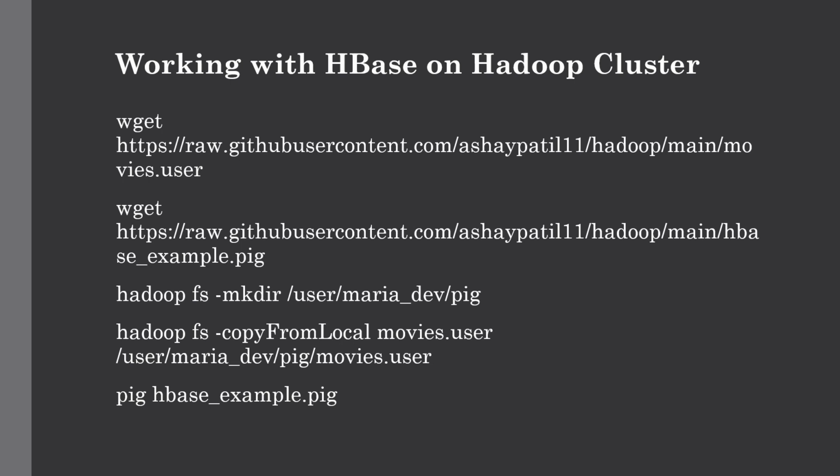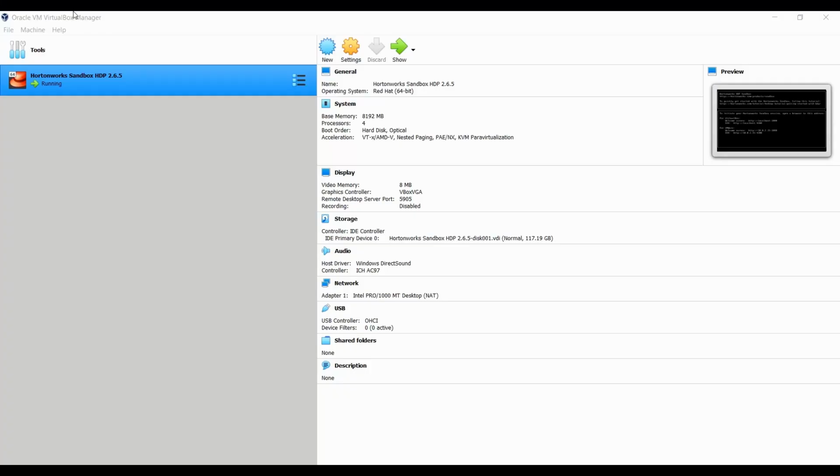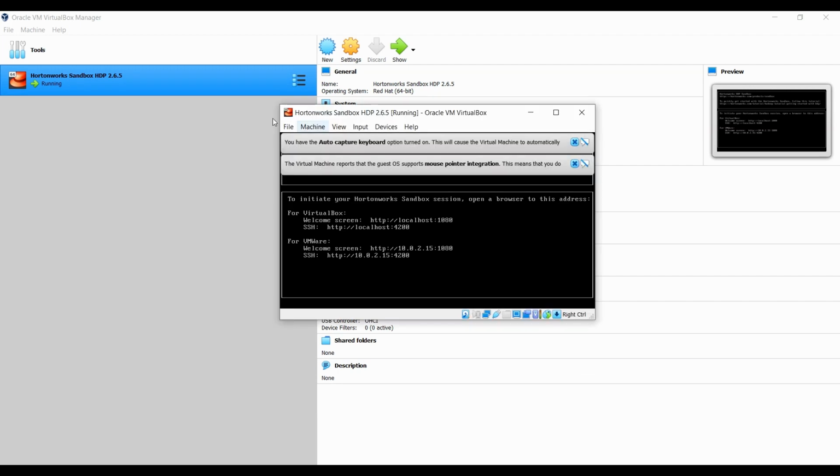But first we need to start the HBase service on our HDP Sandbox. So the first step is to boot up your HDP Sandbox. I have already kept it in a running position. Here you can see it is up and running, and you can log on to Ambari to ensure that all the services are running fine without any issues.